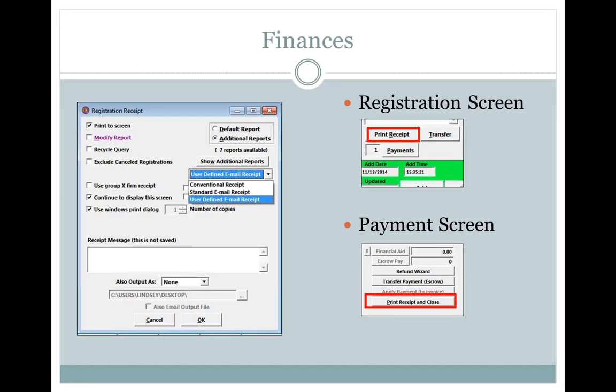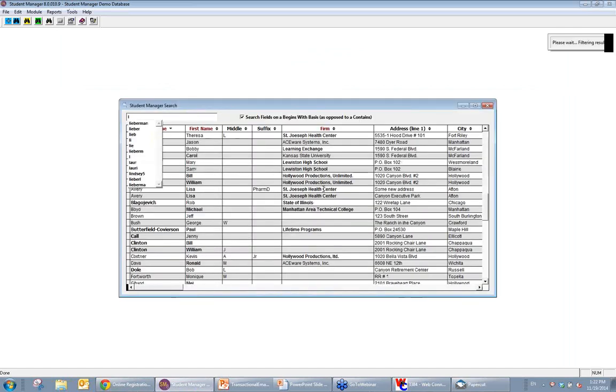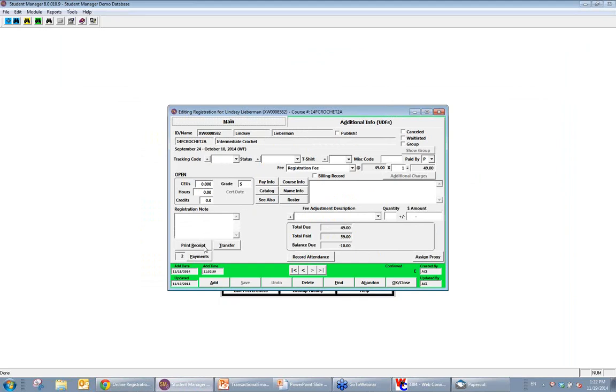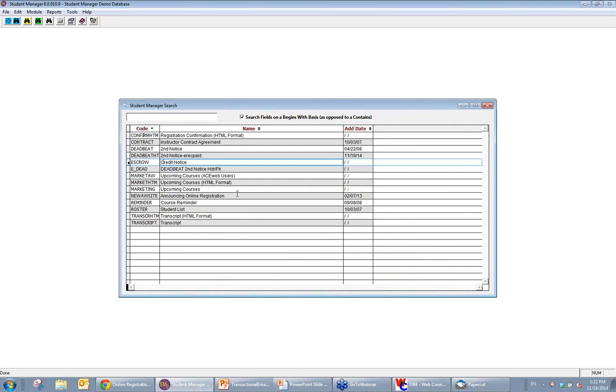Okay, good. You can send these, and it's easiest for me, I would say, though you have other options, straight from the registration screen. So let's say somebody overpaid and called you, saying, hey, I totally gave you too much money, but it's cool. Can you hang on to it? I'm going to take another class. Straight from the registration screen, you could issue a refund or whatever it is. Print the receipt. This time we'll select the user-defined email receipt. Let me go back to my registration. Again, user-defined. I hit OK. And there is one in here called credit notice.